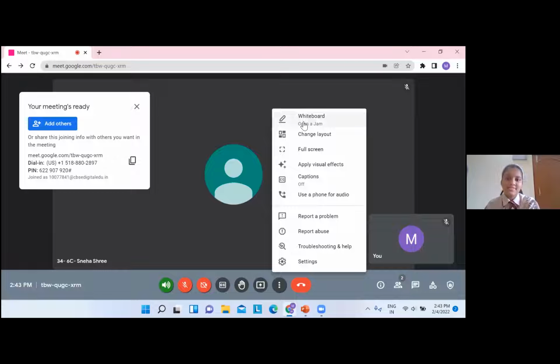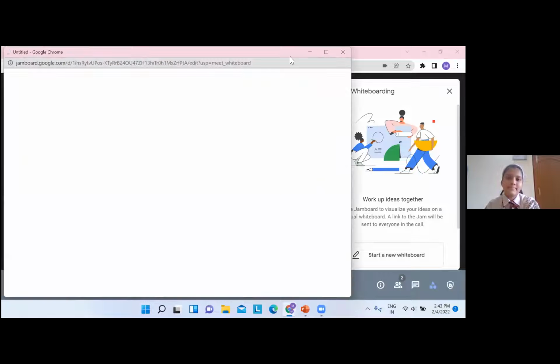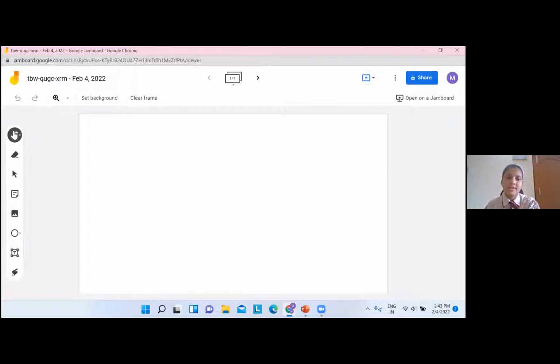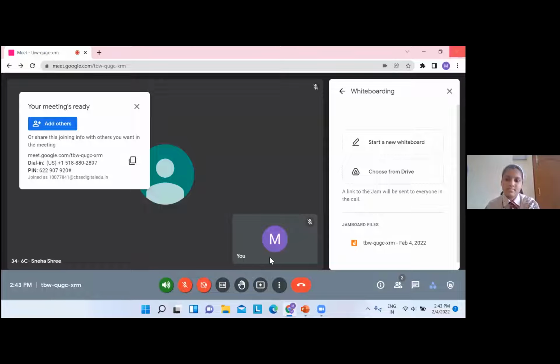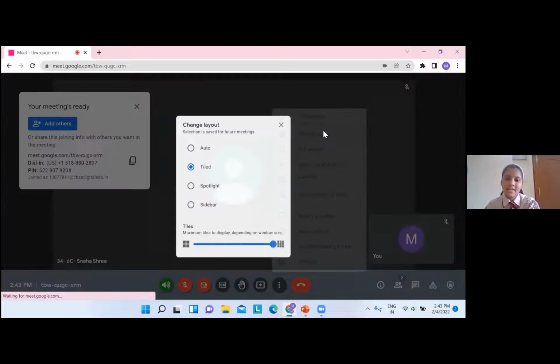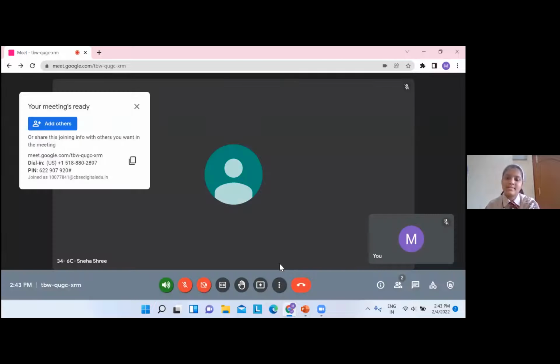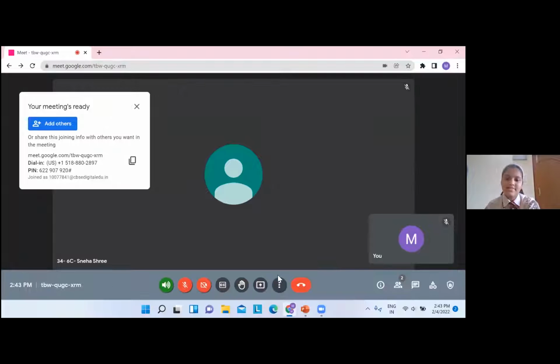So the first one is whiteboard. We have to click on start a new whiteboard and the jam will be ready. We can access our whiteboard here. Now we have changed layout. We have four types of layout here like auto, tile, spotlight, and sidebar. Now we have full screen or exit full screen.